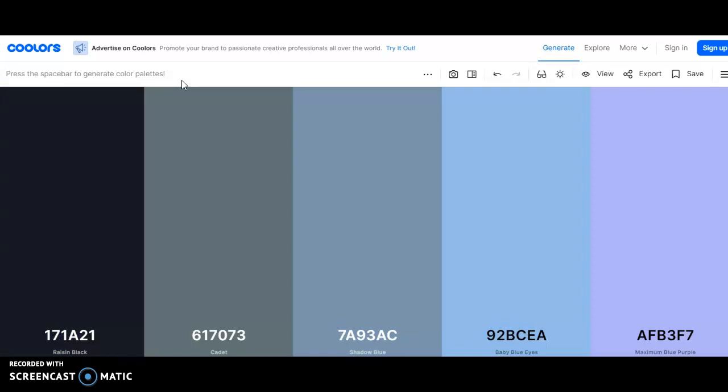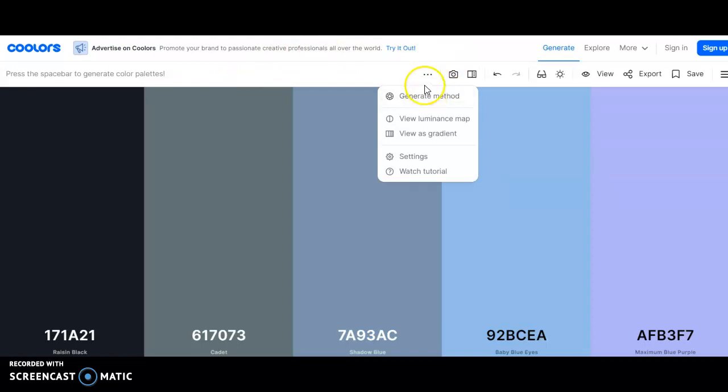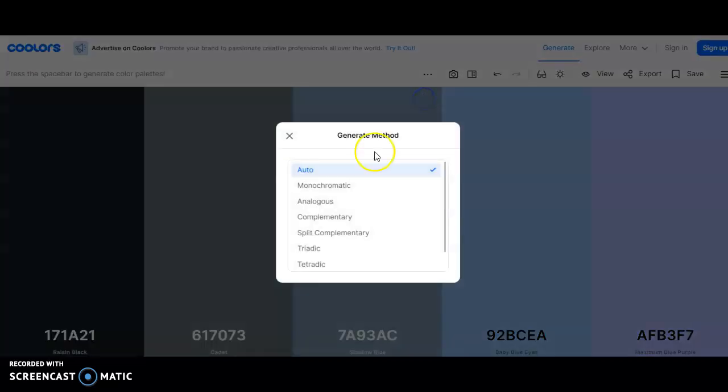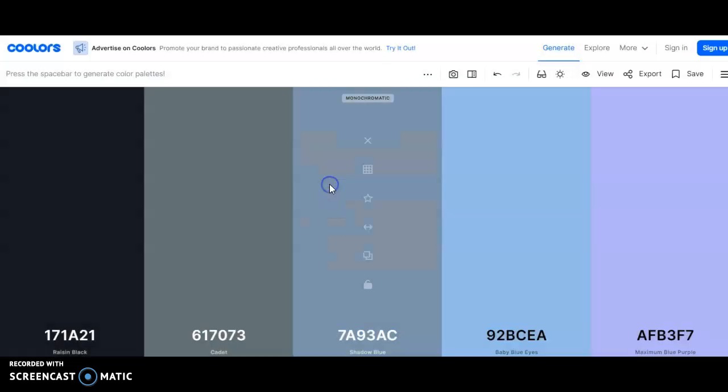Okay. So for the warm, cool, and neutral, we're going to look at some other color palettes in a minute. But for the monochromatic, analogous, and complementary, all you do is click this button that says more, and then go to generate method, and it takes you to monochromatic or analogous or complementary, right? So we're going to do a monochromatic color palette. What we'll do is click that.